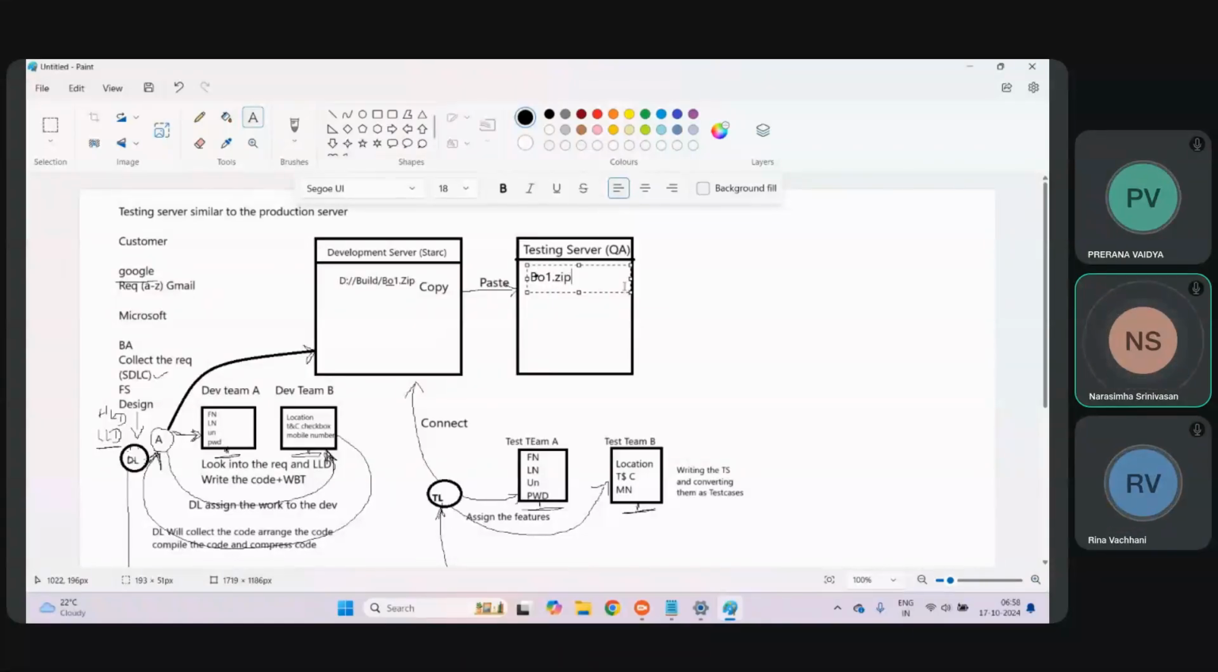What he will paste is B01.zip. The rest of the things are files, the build folder and the build file. Those are folder names. B01 is the particular software file name. So what will he do? He will unzip that. After that, he will install. What is done is unzip and install.